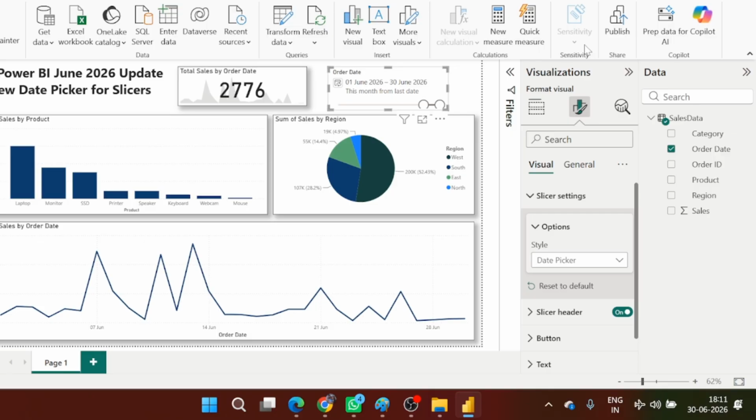So that is a quick look at the new date picker for the slicer introduced in the Power BI June 2020 update. The functionality remains familiar, but the user experience is much smoother and improved. I would definitely recommend enabling this feature and testing it in your own reports.